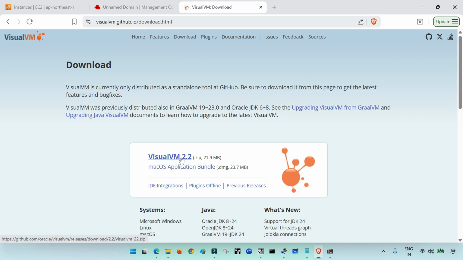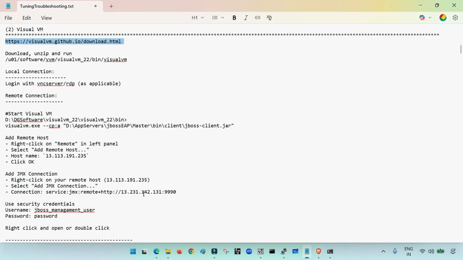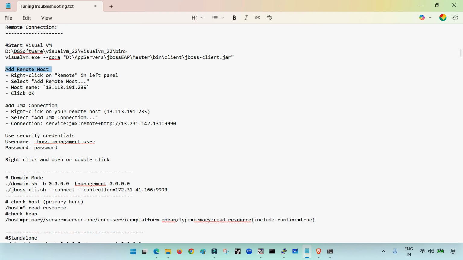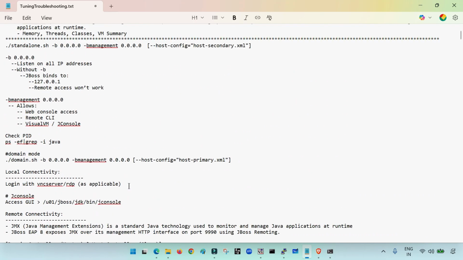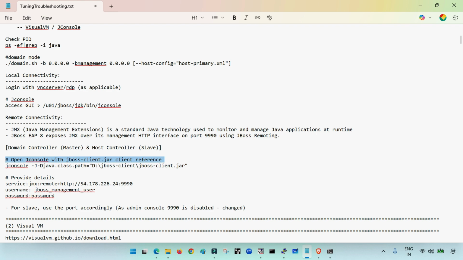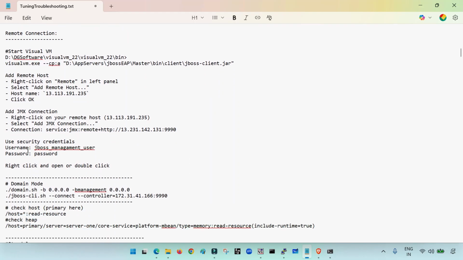Once it is downloaded on your system, you can copy it to your Linux machine where JBoss is running. As I said, you also have the option to access it locally. That means you can install it on a local Windows machine and make a remote connection. But the limitation is the same as what we explained in the JConsole session: it is going to attach only to your host controller or domain controller, not to your individual servers.